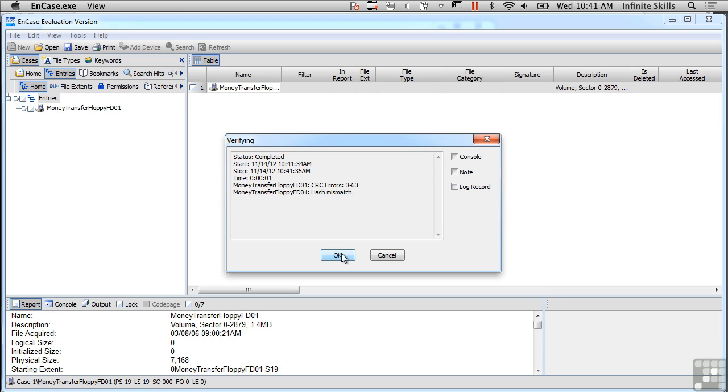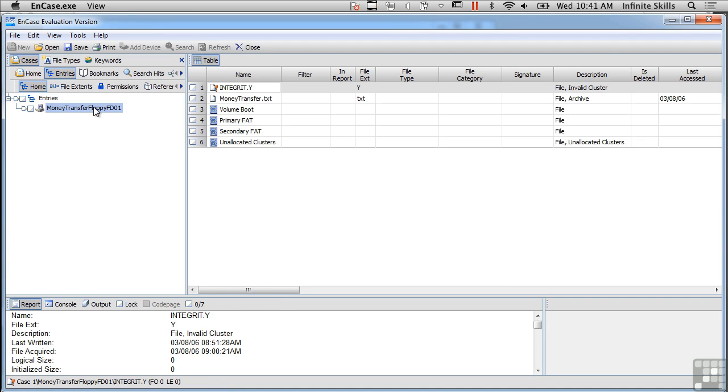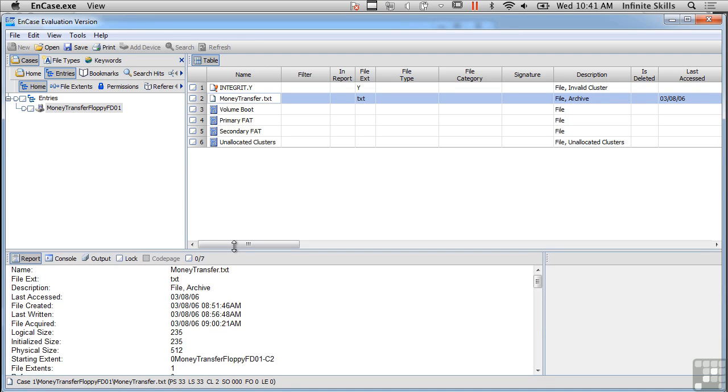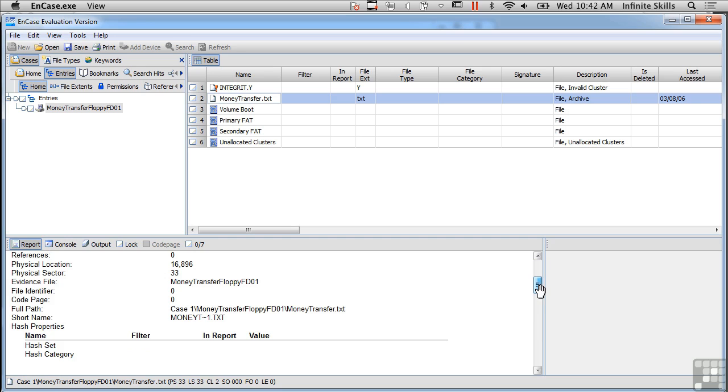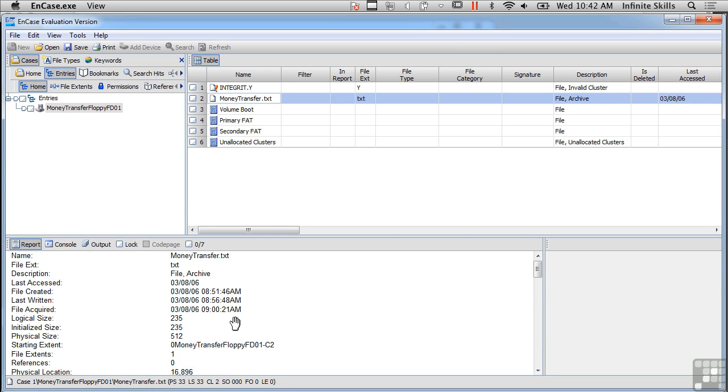So we've done a verification, and now I've got this data here, and I can open it up, and you can see that I've got some data. I've got a text file, and down below, I can look at all of the information regarding this particular file that I'm looking at. So it looks like it was created in 2006 and last written in 2006 and also acquired at the same time. So I've got a logical size and a physical size. The logical size is 235 bytes and the physical size is 512 bytes, and that's because it uses an entire block on the hard drive or on the media that it was created from.